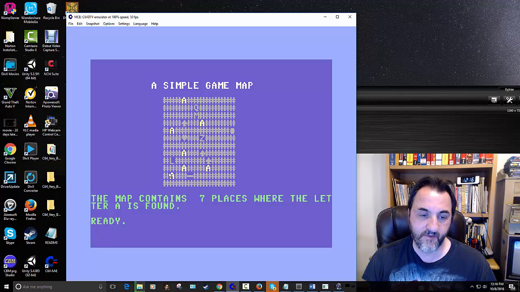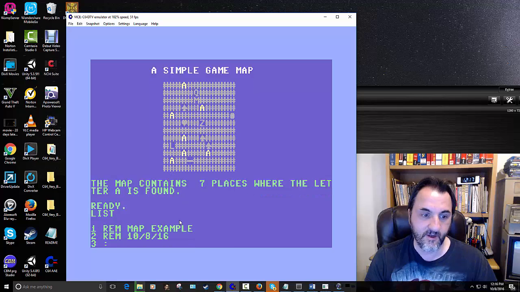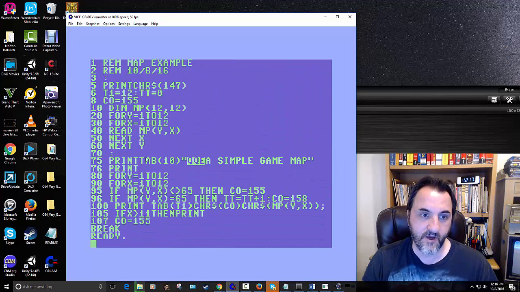It's a smaller map, but you can see what it does here is it points out the map contains 7 places where the letter A is found. And basically you count them 1, 2, 3, 4, 5, 6, 7. It basically strategically figures out using the condition statement where each of the letters are located. So let me show you that in the actual program here.